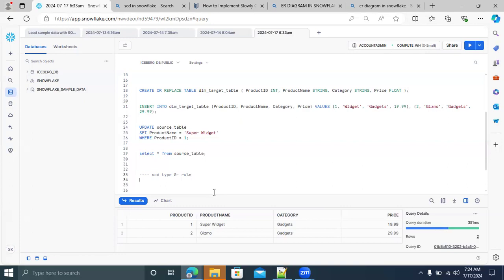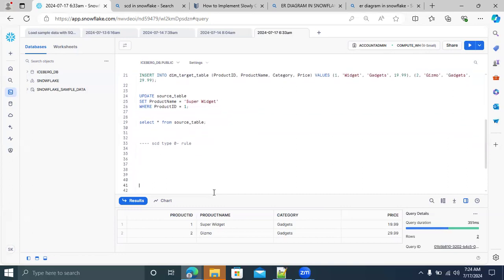Now, everything is good as of now. I want to use a merge statement. Whenever you're working with SCD, you have to use a merge statement. With the help of the merge statement only, you can achieve it. Anyone know the syntax of the merge statement? With the help of the merge statement only, you can build SCD type 0, type 1, type 2, type 3, type 4, and type 6. Without the merge statement, you can't work here.